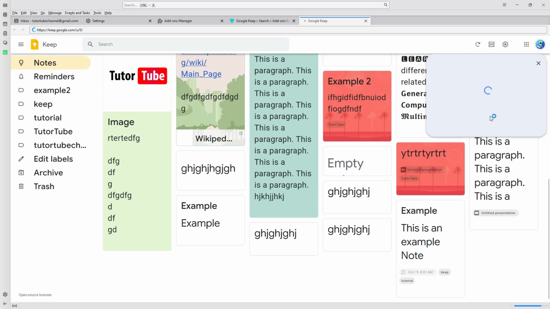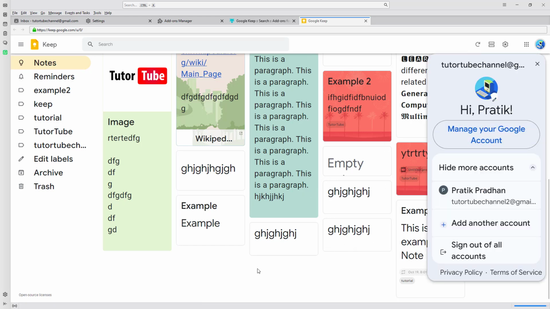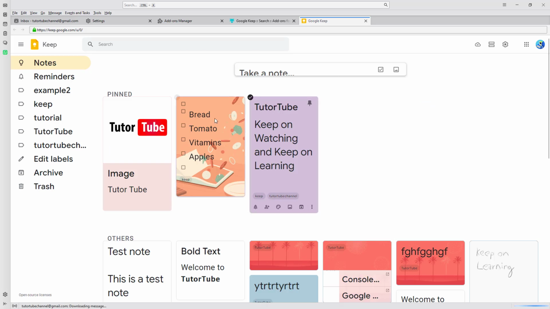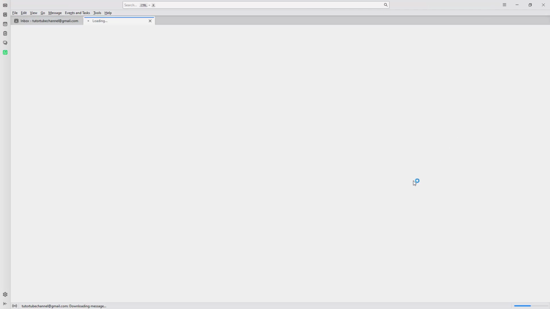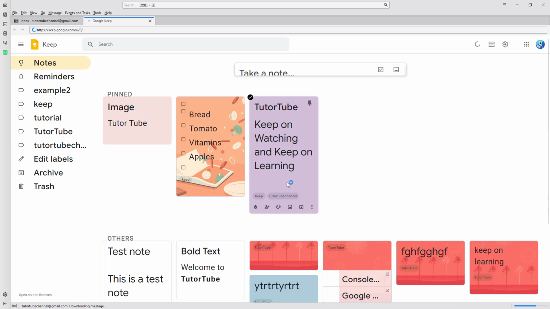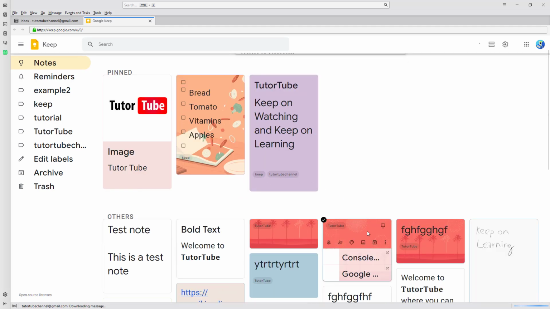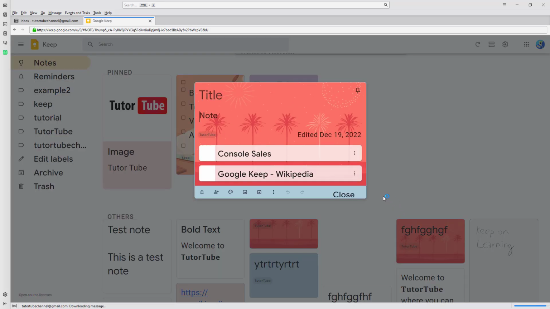I'm signed in with my Google account as well. You need to be signed in with your Google account for that, and you'll be able to access your Keep notes just like this whenever you want. So I can go over here and simply click on Google Keep, and then it simply opens that out right here just like this. And you can access your Google Keep notes easily from over here.